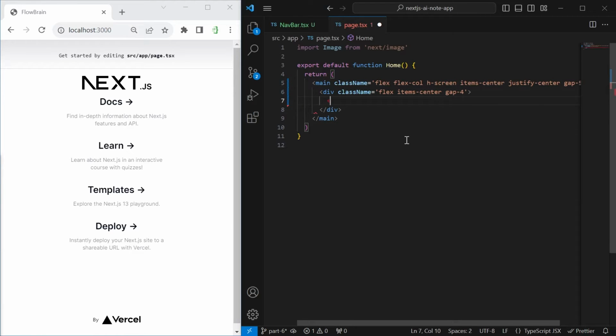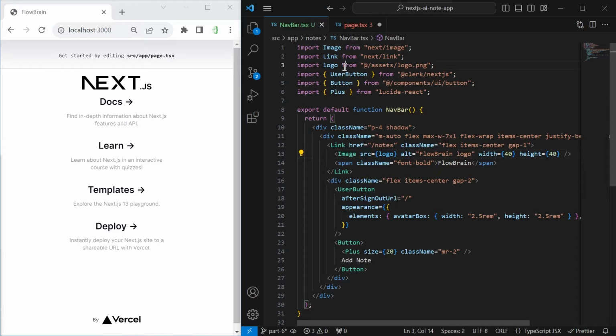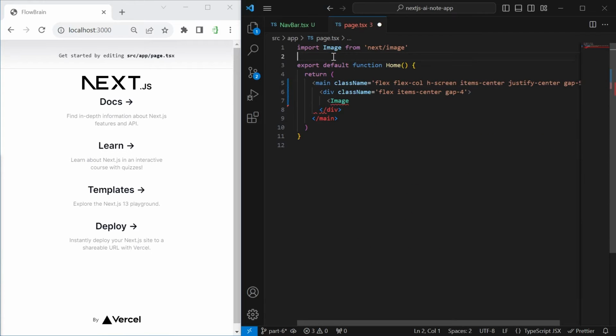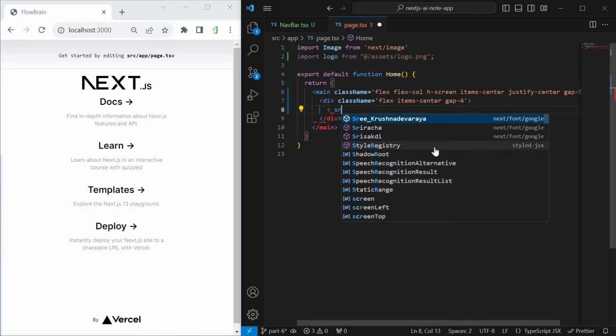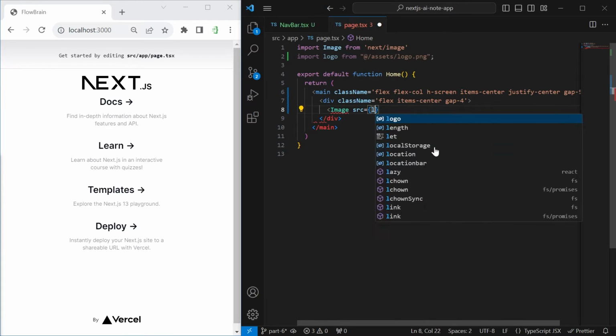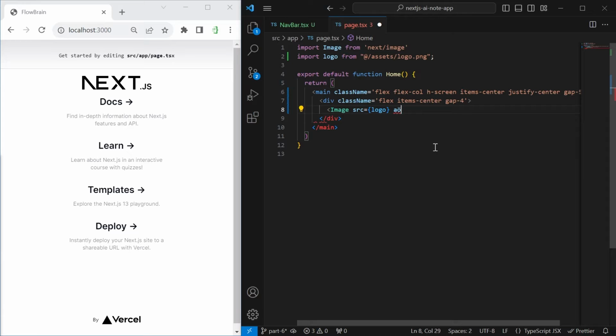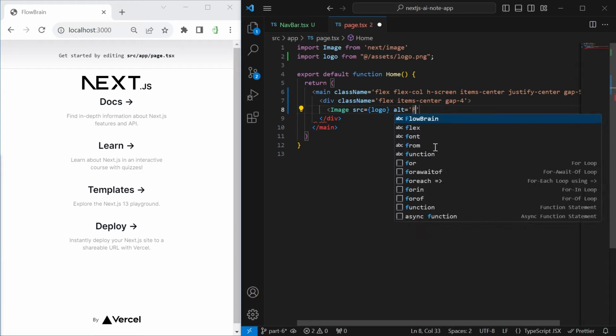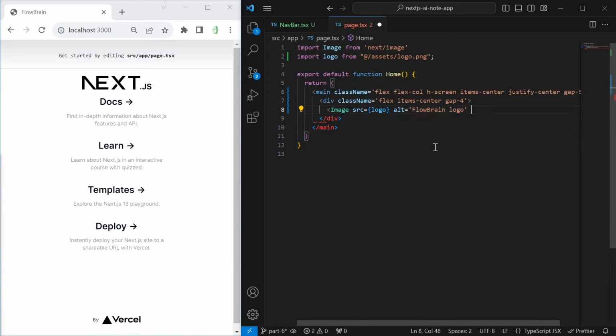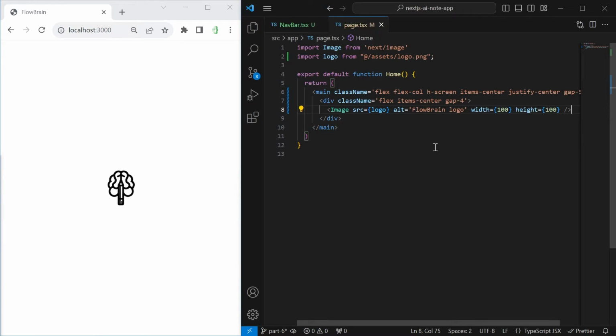And in here we want to put our logo image again. So again, image from next image. Again, we need our logo. We can copy the import statement from our Navbar, paste it here. Set the src to logo. Set the same alt text as before. Flowbrain logo. This time I want to make the width and height a bit bigger, 100. There it is.